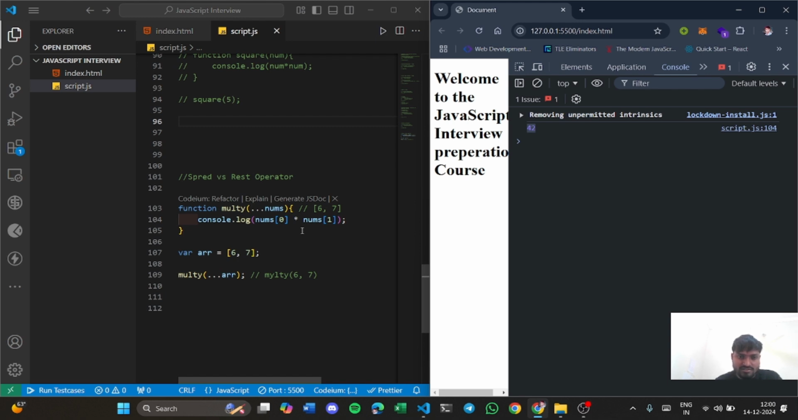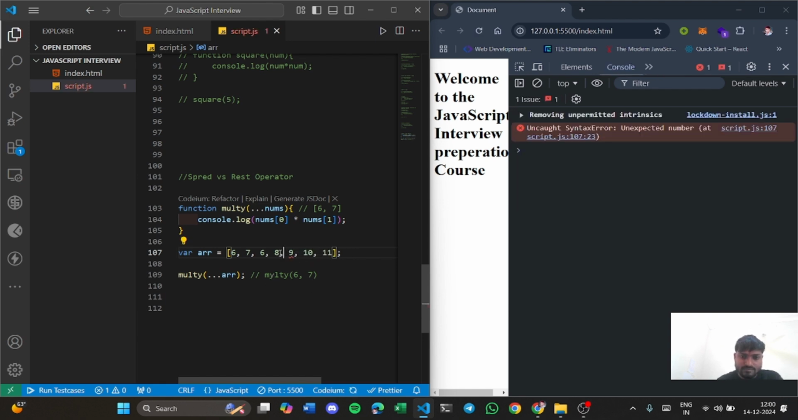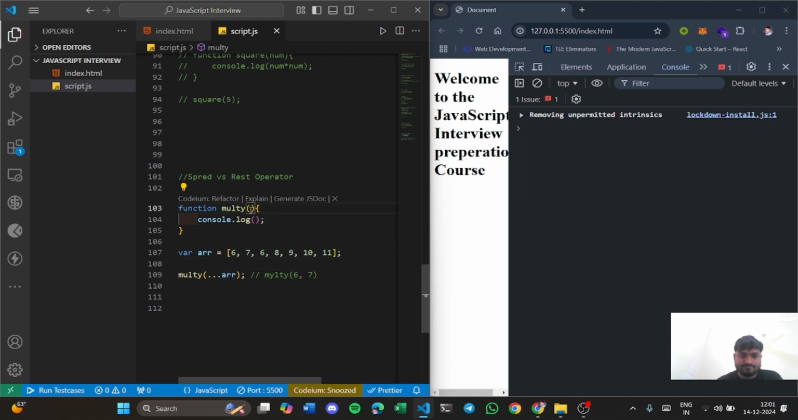So this was all about spread versus rest operator. Both are opposite of each other. Spread is used to spread out the elements of the array, and the rest operator is used to combine the values into a single entity called an array. Right? So now let's say you are providing multiple values here: 6, 7, 6, 8, 9, 10, 11. Now if you pass this, let's say here you take the argument, then you use the rest operator as numbers, and again you are taking x comma y here, right?